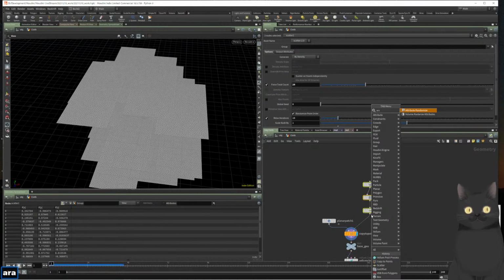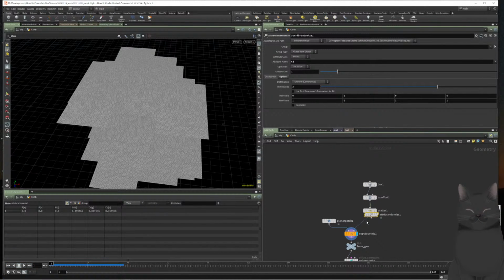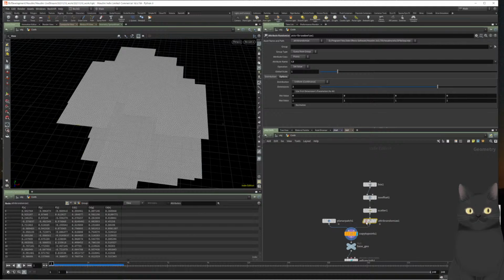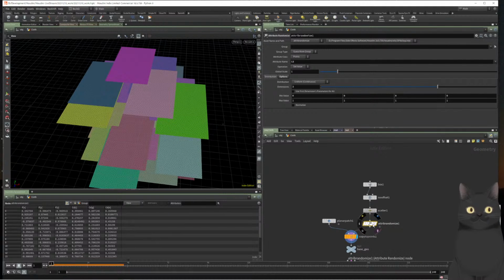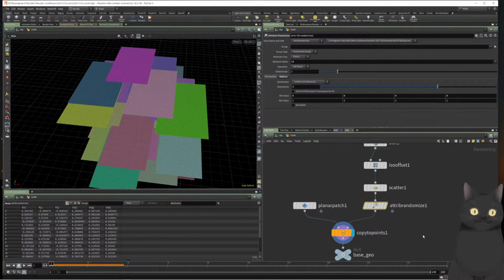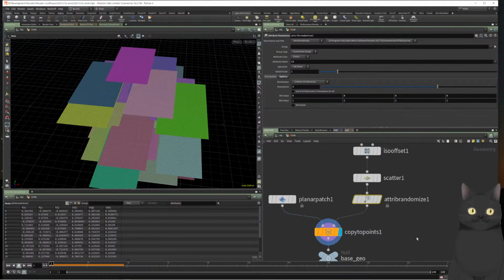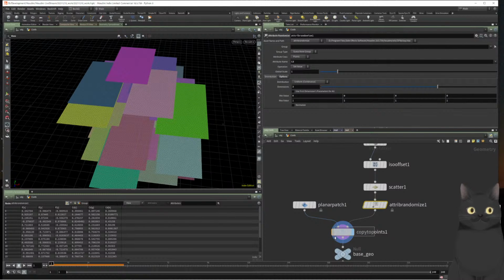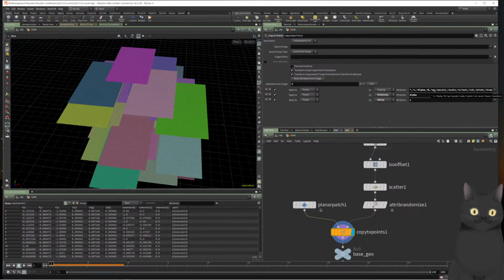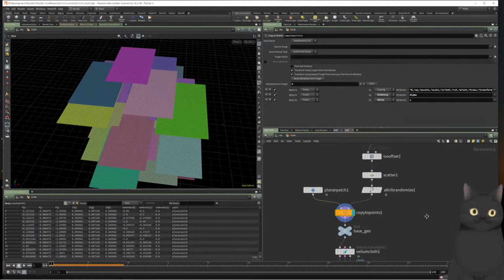Here, and so you are giving random colors to your points, and because you are using copy to points, copy to points is adding the color to your copied geometry. Okay, so now if I run the simulation, the cloth will have this color.